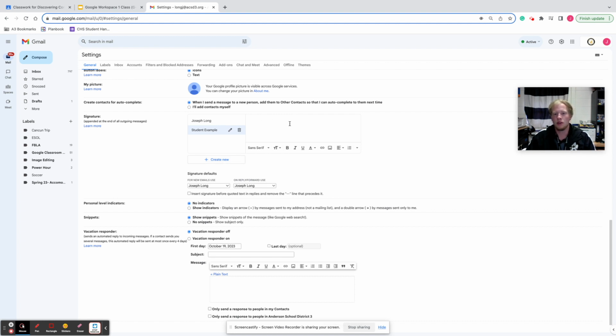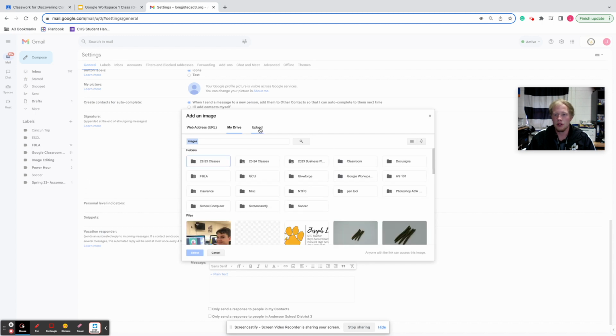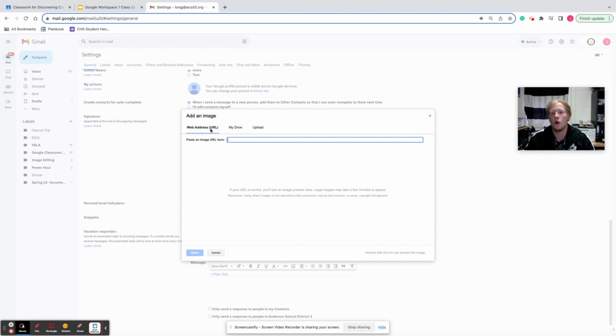Now, the first thing I'm going to encourage you to do is click Insert Image. Now, yours is going to look different than mine. You won't have My Drive or Upload. You're only going to have web address URL. This is just because of the settings within the parameters of your Gmail due to the district.